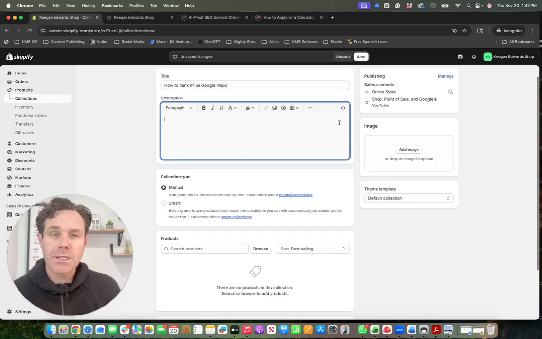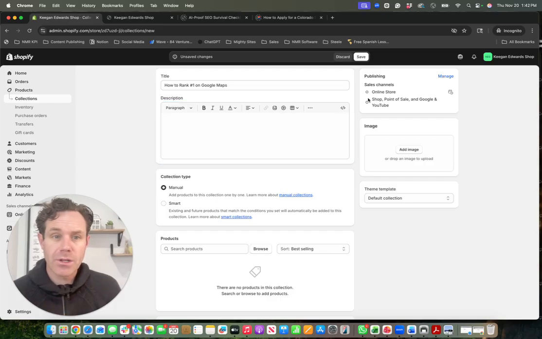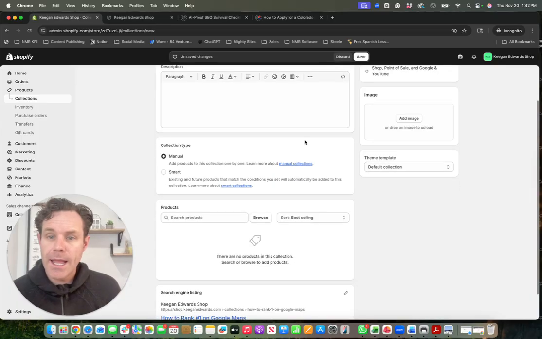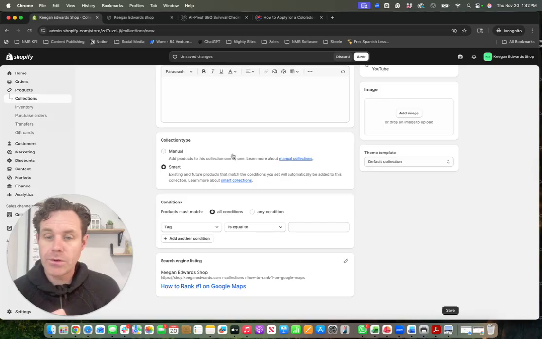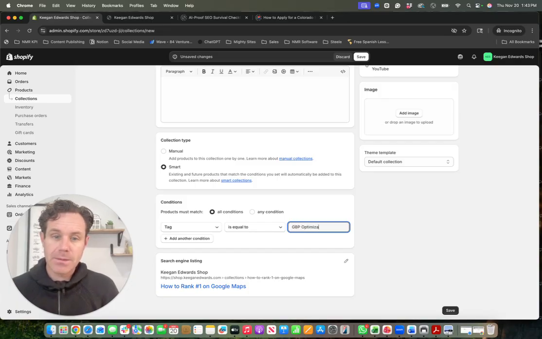But then basically what I'm going to do is I'm going to check to make sure that these are included. And then I'm going to go from manual to smart. Now, when I go from manual to smart, I get these conditions down below. I want to go with tag. So tag is equal to, and now for this one, it's going to be GBP optimization. That's what my products are tagged with. So I'm going to put that in and I'm going to click on save.